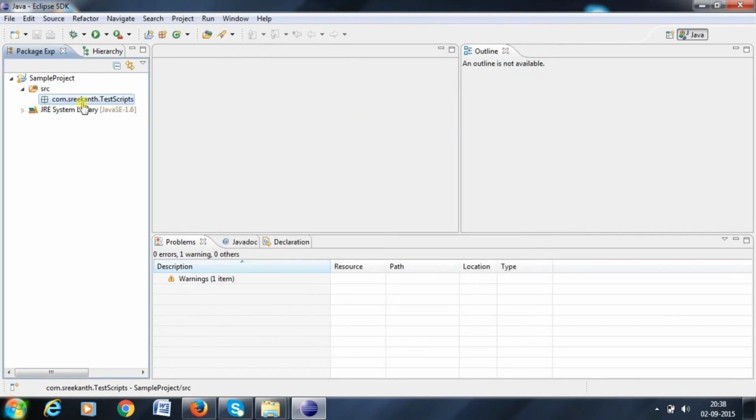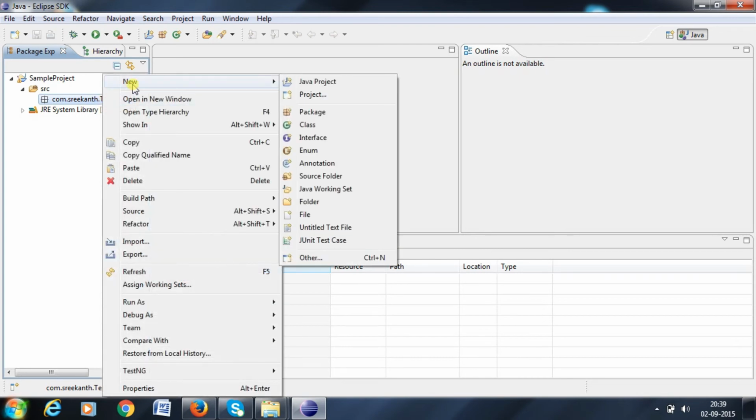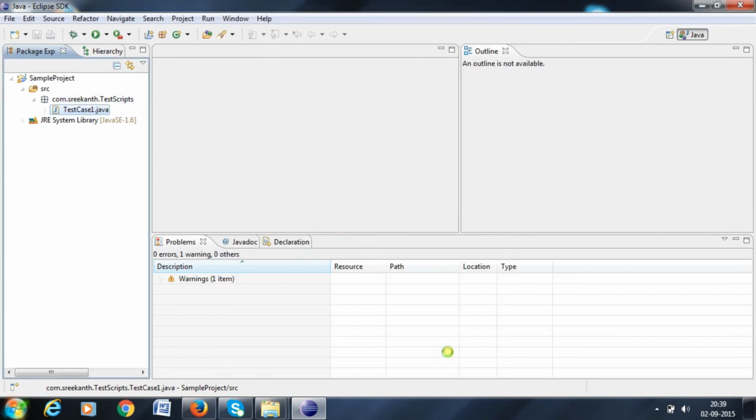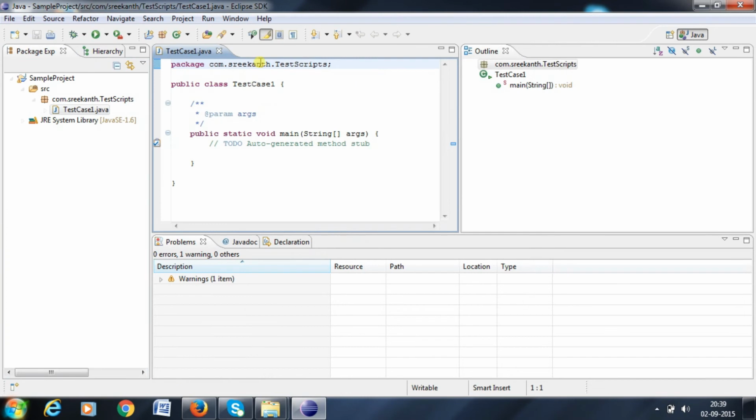This is what we call the package name. In this package you need to create the class. Right click on the package, select New, and click on Class. Now I can write test case 1. This is the first test case. Select public static void main and click the Finish button. So this is what we call a class.